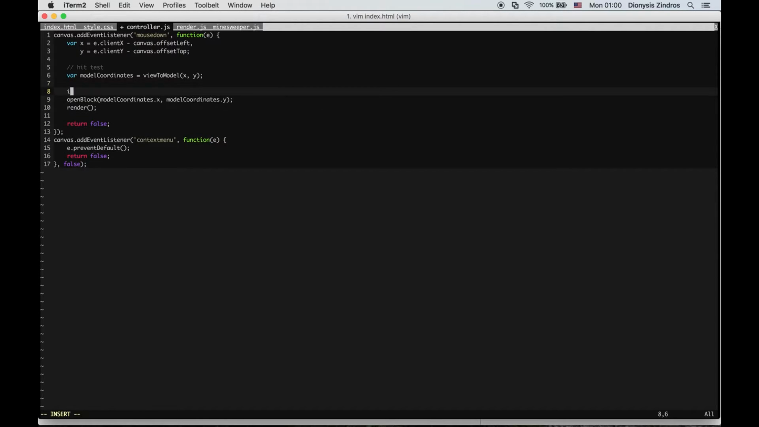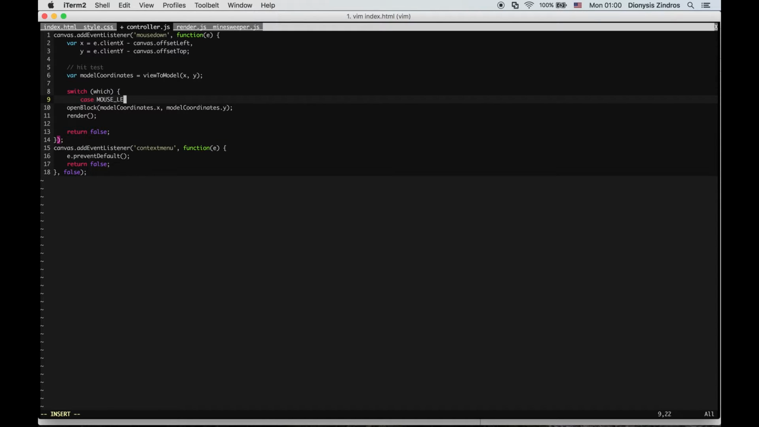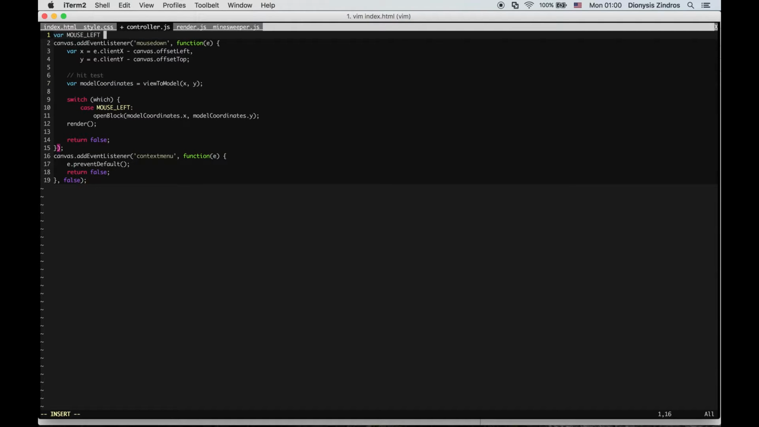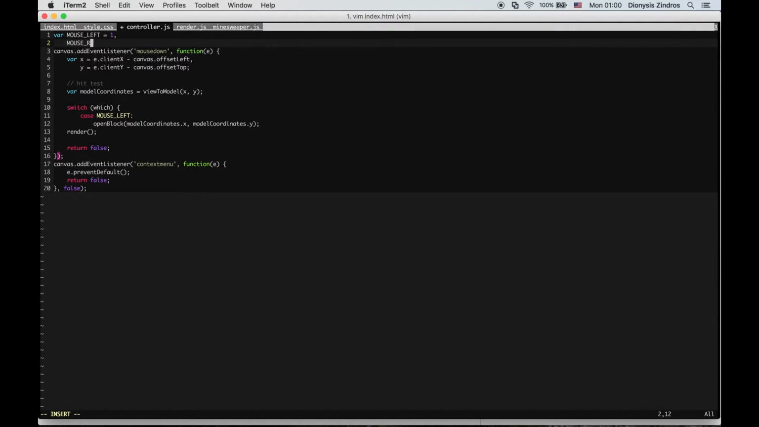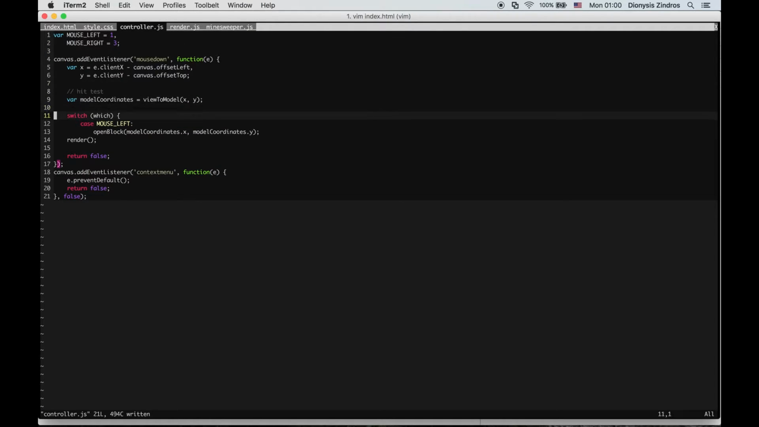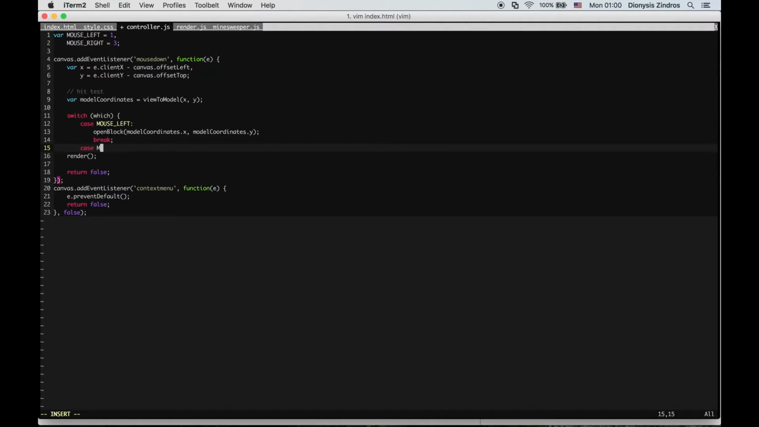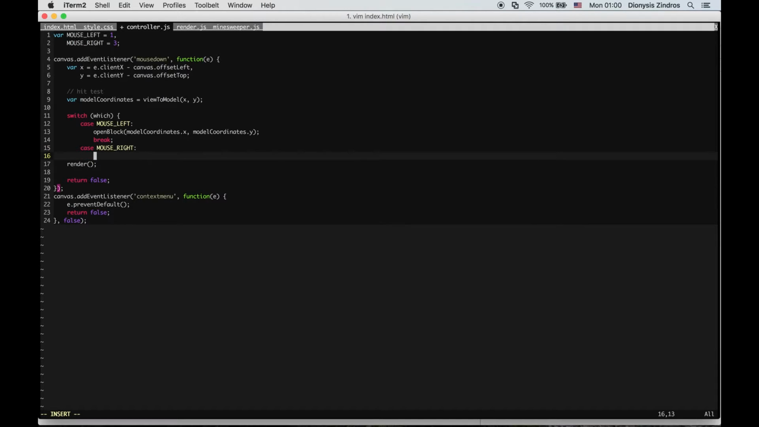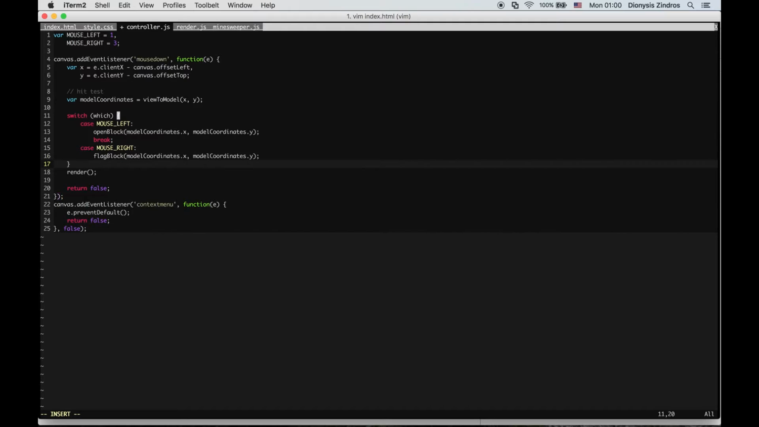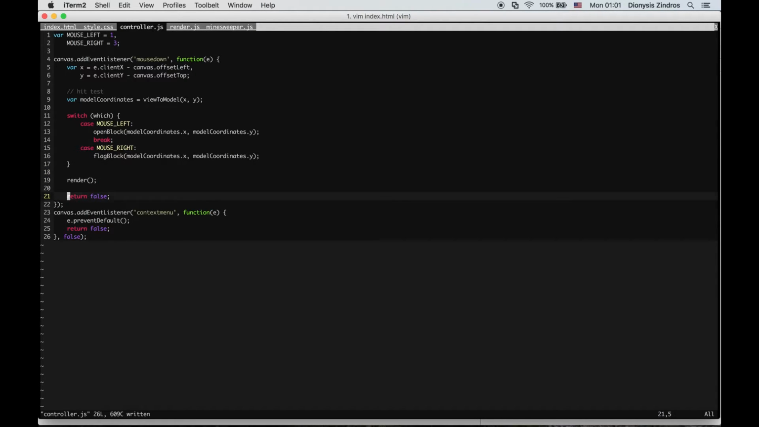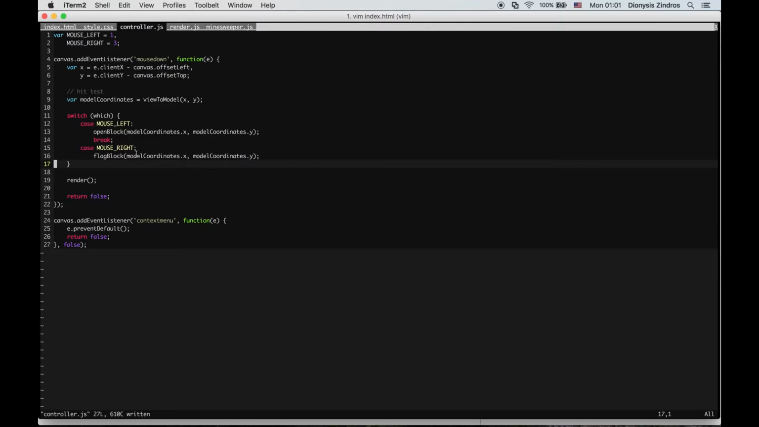Okay, so we got the which. So let's switch which. Case mouse left. It's going to be that. And remember that mouse left is equal to 1, mouse right is equal to 3. So that's the open block case, and the mouse right is going to be flag block. Mouse coordinates x, mouse coordinates y, and of course we render. Okay, that's nice. So we need to create a flag block function.